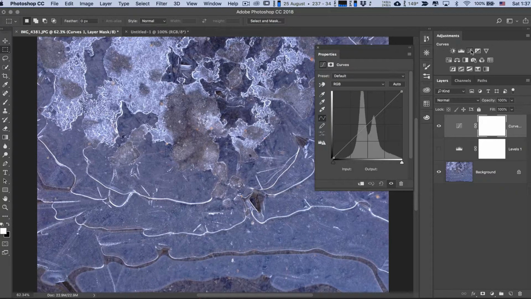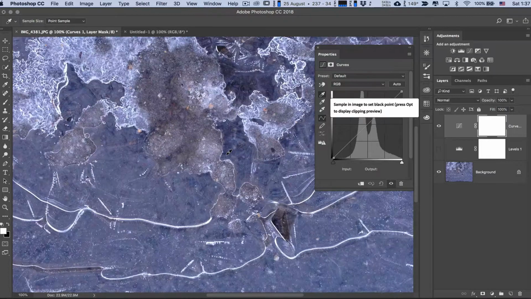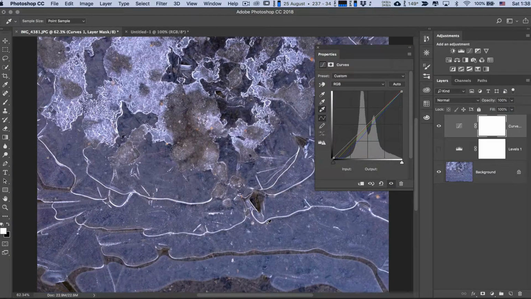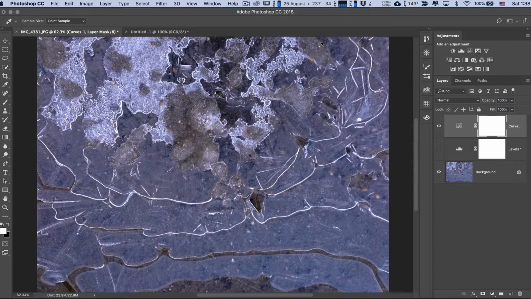Here we can do the same. Choose the black eyedropper and zoom into an area that seems blackest black and click. Now choose the white eyedropper and click to set the whitest white. The curves layer adjustment and the levels layer adjustment are very similar, but with the curves layer adjustment, you can get very specific about how you make adjustments to the tonal range, as we'll see.